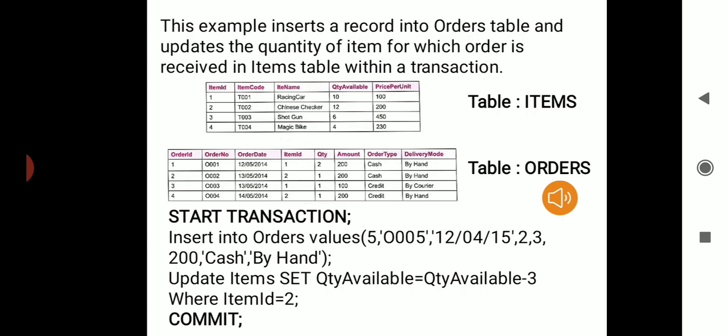Consider this example based on transaction. The tables items and orders before the transaction is shown as in this slide. There are 4 orders as represented by order ID 1, 2, 3 and 4 respectively in the orders table. Now, if we try to add a new order with order ID as 5 for 3 quantities of item ID 2, the transaction is shown below.